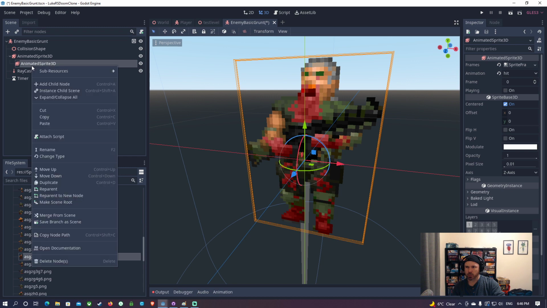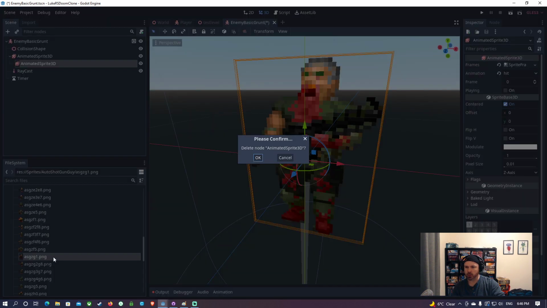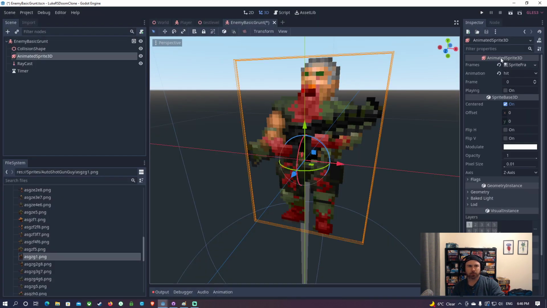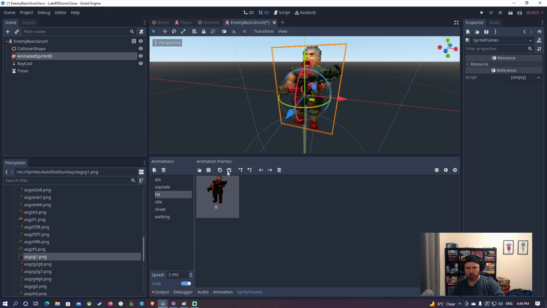What did I just do? Oops. Just delete that node there. Okay, go back into here. Duplicate and paste. You can't Control C, Control V. If you Control C, Control V, it's going to copy this node and then paste it. Again, if you want to copy and paste frames, you've got to use these buttons in here.